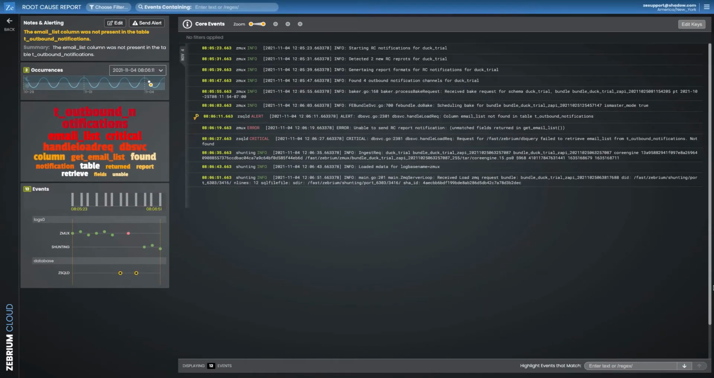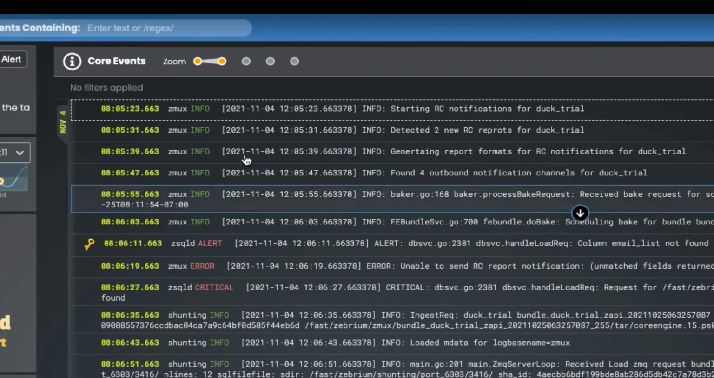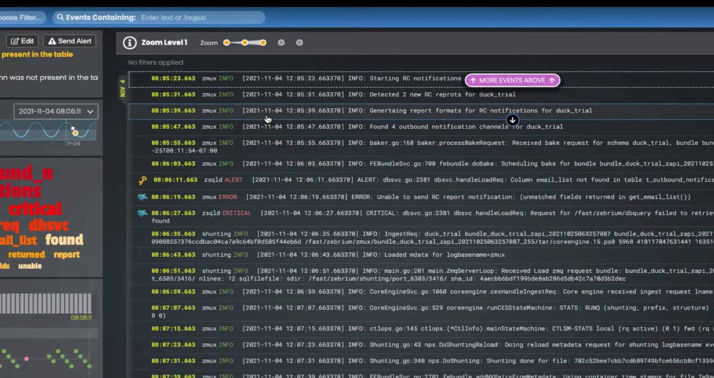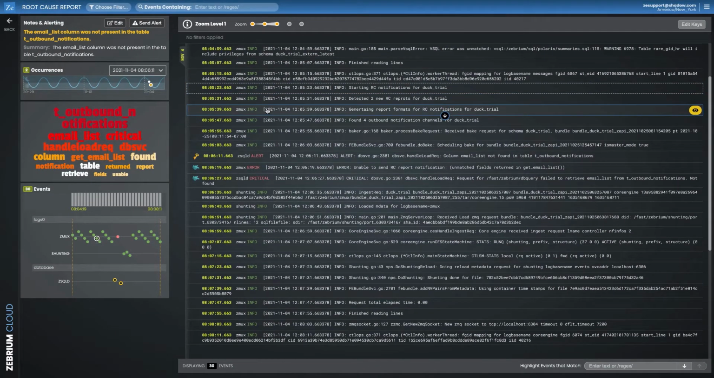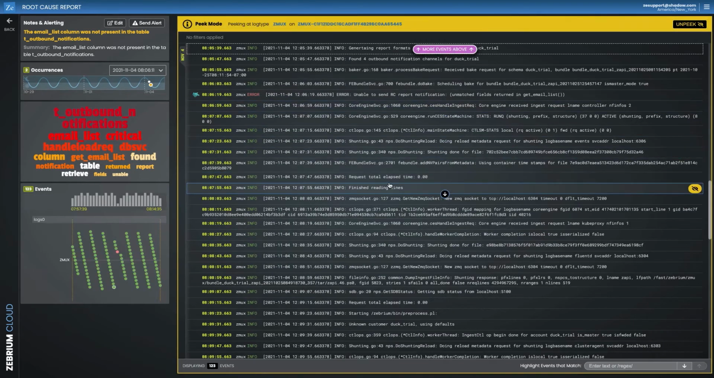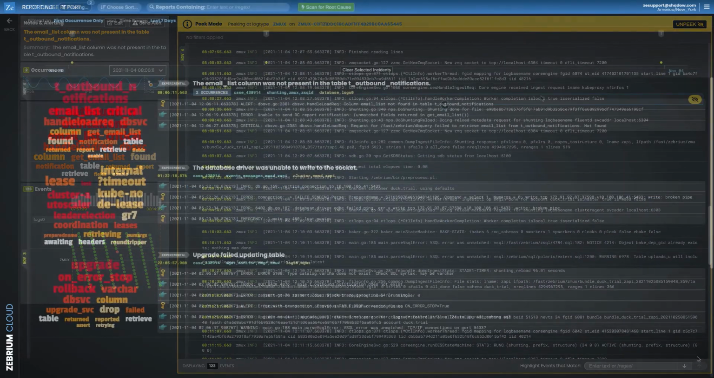Case closed. Although we don't need any more detail for this one, we do provide some useful controls for interacting with the report. Over here, I can zoom in to see more errors and anomalies that surround the core events. This often uncovers additional useful information about the problem. We can also peek to see other events in any of the individual logs. This is showing the Zmux log.